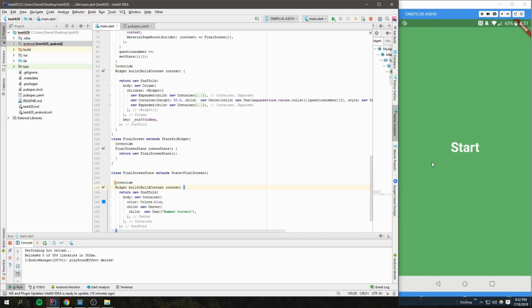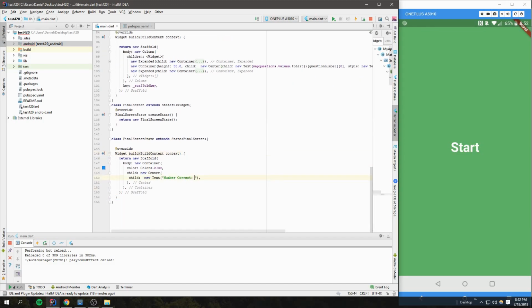I'm trying to think the best way to do this. So you know what? Forget it. We're gonna say number correct, and we're gonna do a colon. The dollar sign means that it's gonna basically toString. I'm gonna take an integer and I'm gonna make it into a string. So I'm gonna do this question number. So I'm gonna go this again.